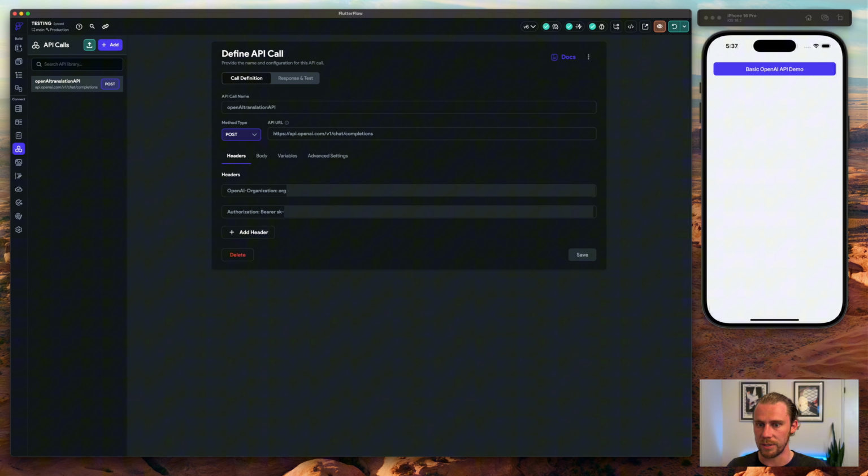Now, once you have these keys, you just go ahead and add them in like this. You just have OpenAI-organization, then you have authorization. And then one note here is you will probably have to add this bearer in separately. It's going to just give you everything that comes after it. So once you have this call set up with the post and with the API URL, you're ready to get started with the body.